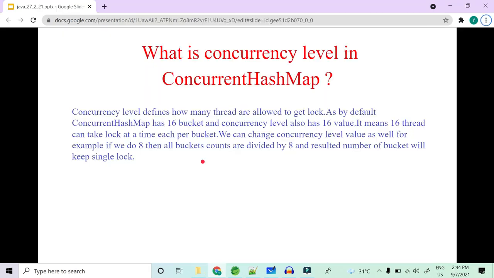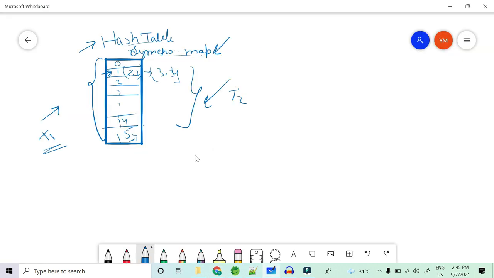There is something called concurrency level in concurrent hash map. Now you'll ask me, what is concurrency level? Concurrency level defines how many threads are allowed to get a lock. By default, the concurrent hash map has 16 buckets, and the concurrency level also has a value of 16. So by default, that means 16 threads can simultaneously lock a bucket at a time. Okay, too much theory. Let me explain it with an example.